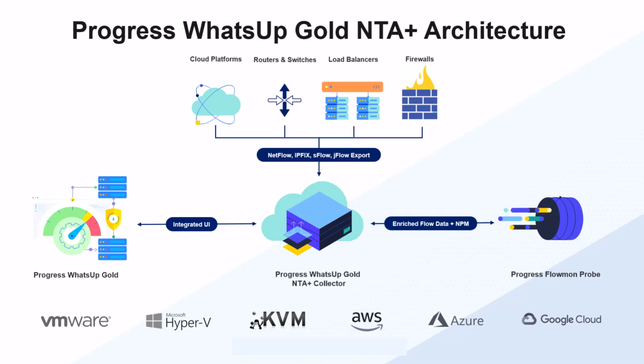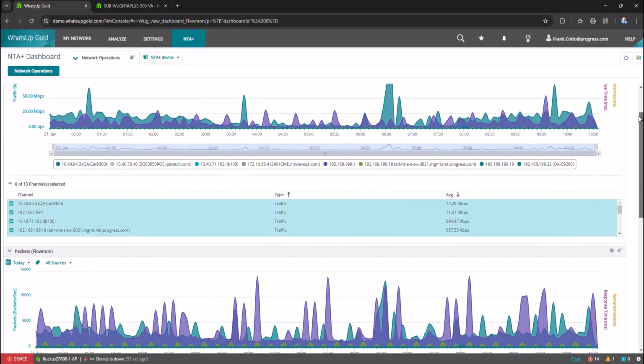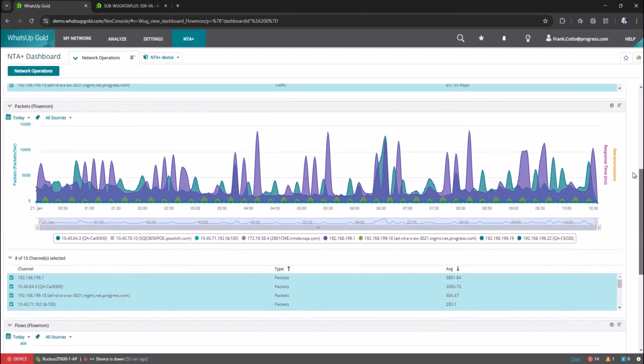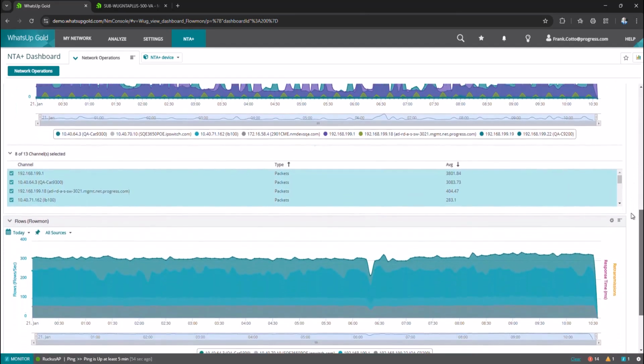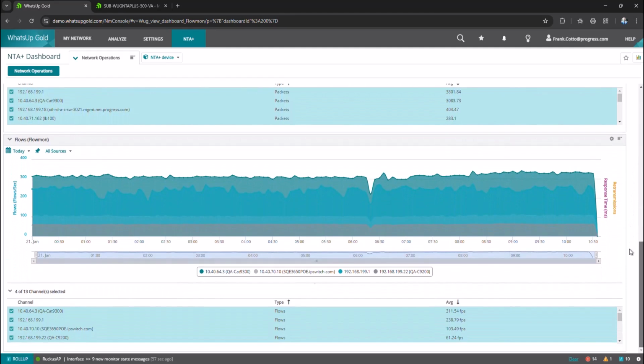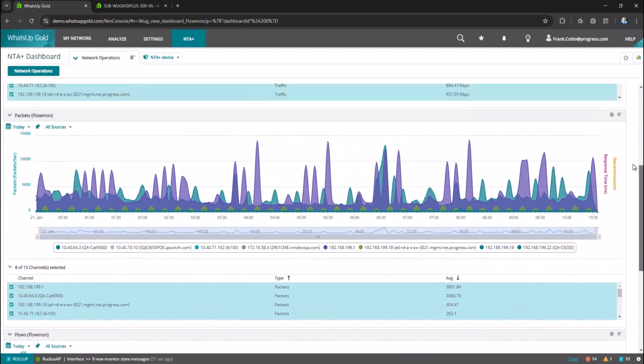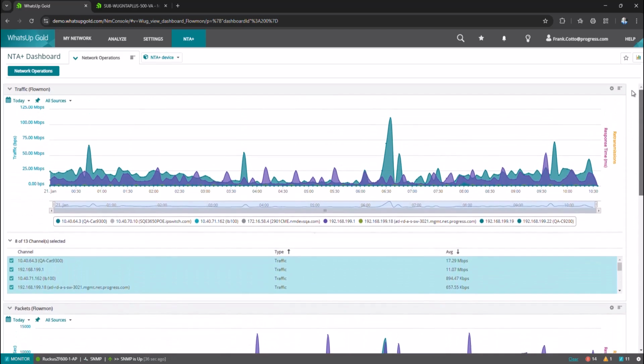Now let's have a look at how you can leverage WhatsUp Gold NTA Plus to identify anomalous network traffic and investigate who or what the source of that anomalous network traffic is. Here is the WhatsUp Gold NTA Plus dashboard, where I have added a few charts to highlight bandwidth utilization, packets per second, and flows per second. These charts are populated with statistics representing the flows stored and analyzed on the WhatsUp Gold NTA Plus collector.